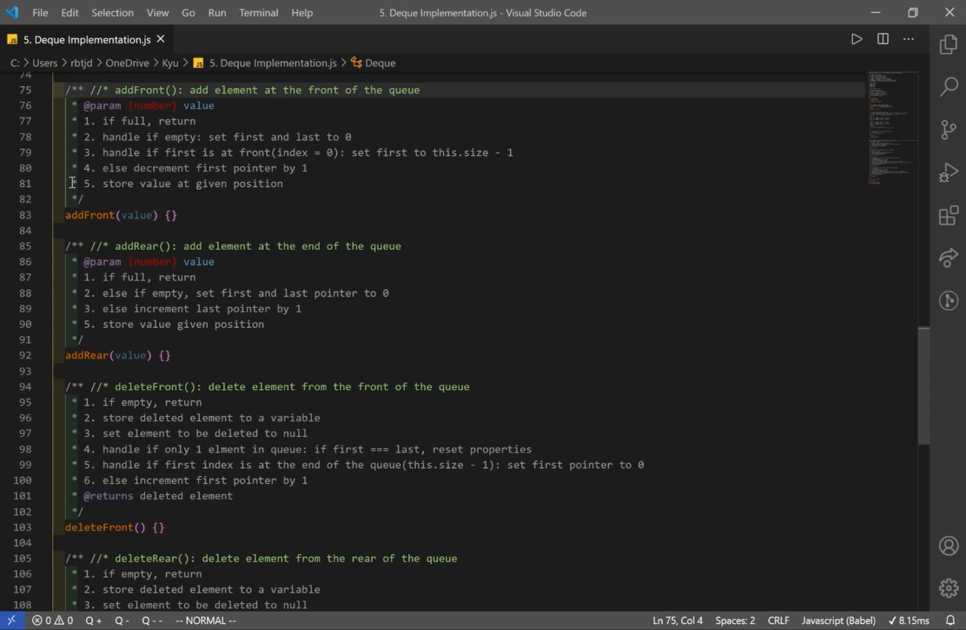Now let's implement our addFront method where we add an element at the front of our queue, and that's going to take a parameter of a value, and this is the value that we want to add, and we have to check for a few things. Well, if our queue is full, we want to return because we can't really add more elements if our queue is full. And then next, we want to check if our queue is empty. And if it's empty, we want to set our first and last pointer to 0.